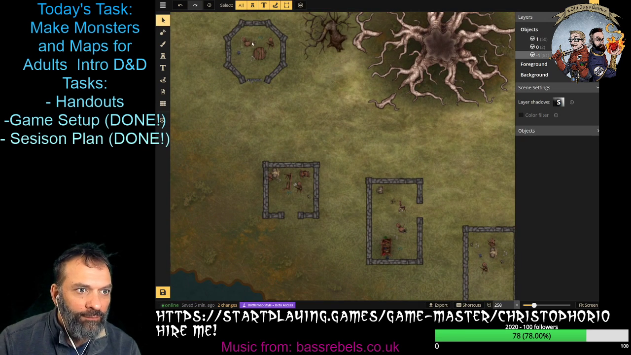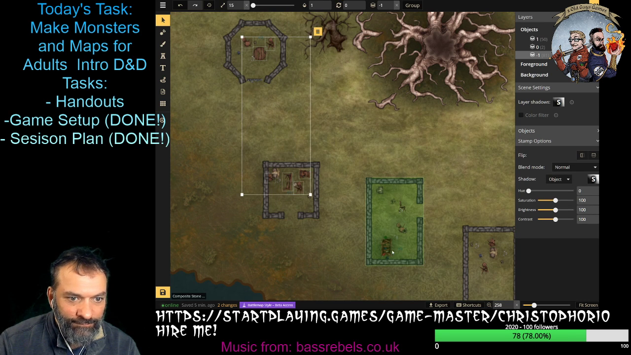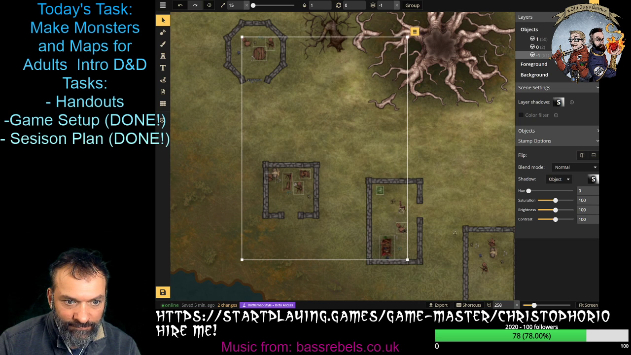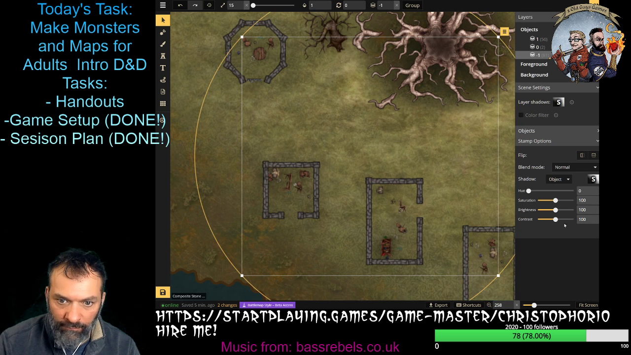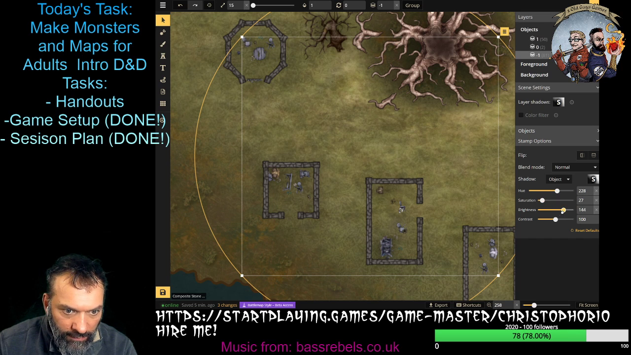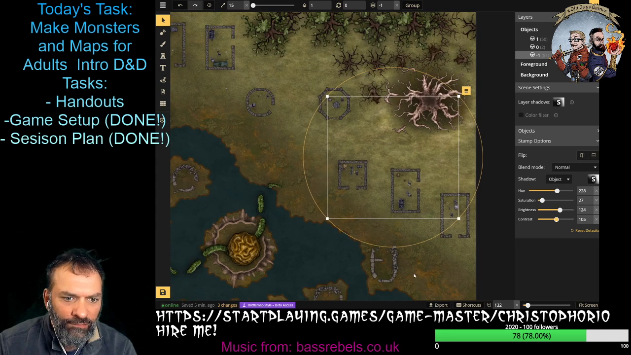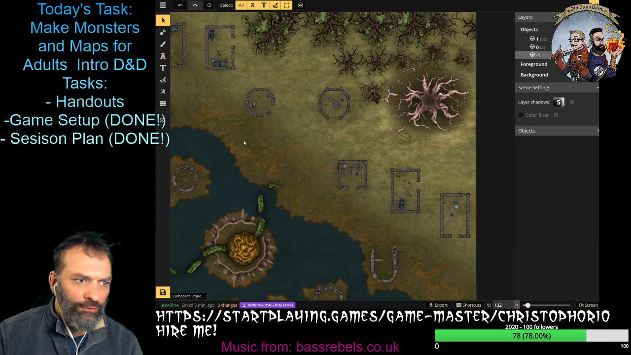Alright, now I'm going to do the same thing here. I don't remember what the numbers were. I should have written them down. This is like 228 or something. Saturation was way low. Brightness. Turn the contrast up a little. There we go. That looks good.